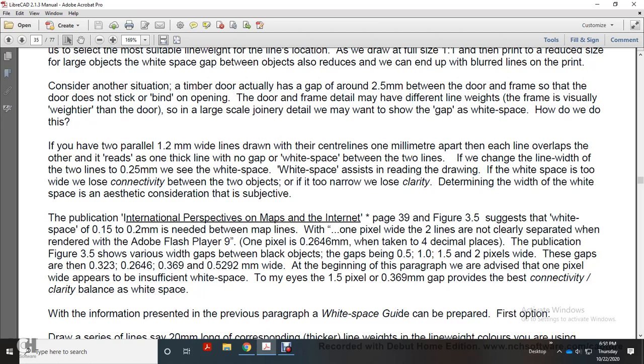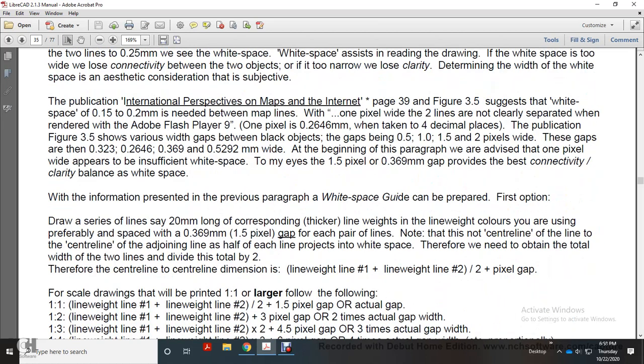White space is the system's reading of the drawing. If the white space is too wide, we lose connectivity between the two objects, and if too narrow, we lose clarity. Determining the width of the white space is subject to aesthetic consideration. The publication International Perspectives on Maps and the Internet, page 39, figure 3.5, suggests a white space of 1.5 to 2/10 of a millimeter is needed between map lines. A width of 1 pixel: two lines are not clearly separated when rendered with a width of 1 pixel. 1 pixel is 0.2646 millimeters, taken to four decimal places.